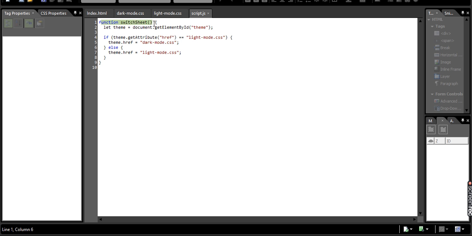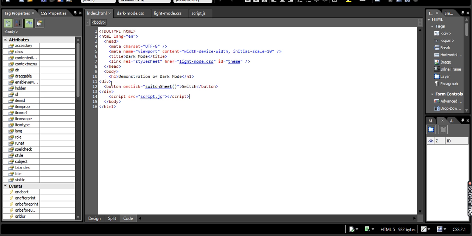Let me keep that on for a bit. Function switch sheet. Okay, function switch sheet. Let theme equals document.getElementById the theme. And dark mode. Okay, so you can stop it there. Get my JavaScript. That'll be attached to the index.